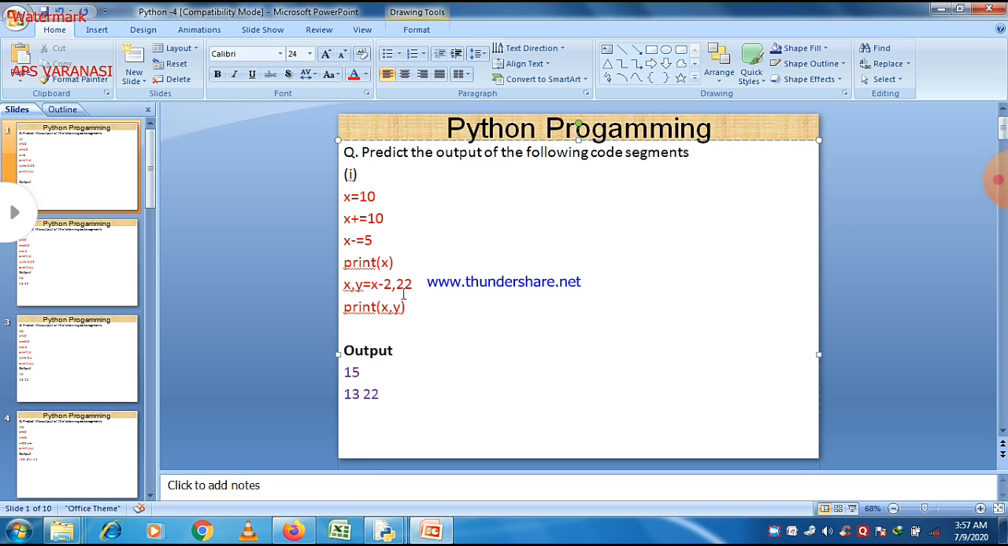Now I think it is very much clear to all of you. Always remember that the first value is assigned to the first variable, and the second value is assigned to the second variable, and it is a multiple assignment. When you want to assign multiple values to multiple variables, just write the names of the variables first, separated by commas, after that the equal sign, and then the values.